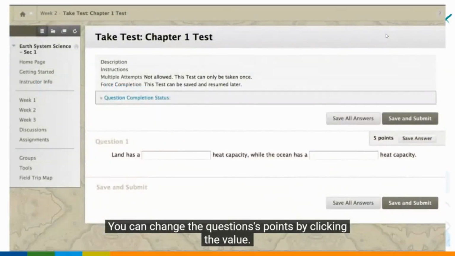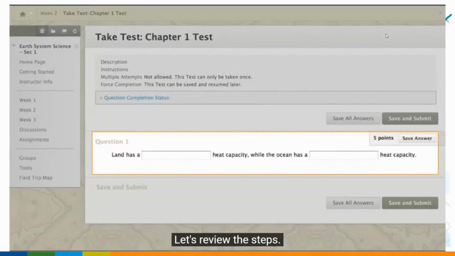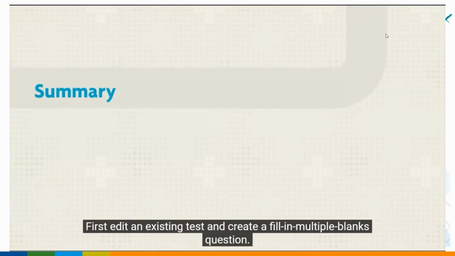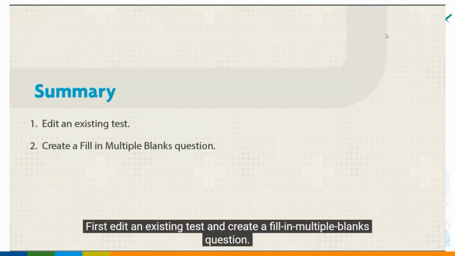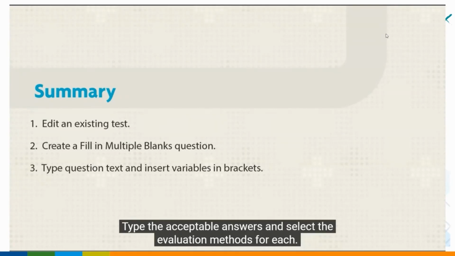When students view the question, they see text boxes in the locations of the variables. Let's review the steps. First, edit an existing test and create a fill-in multiple blanks question. Type the question text, inserting variables with brackets where you want the blanks to appear.